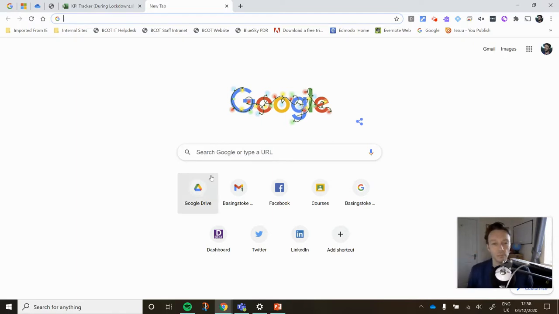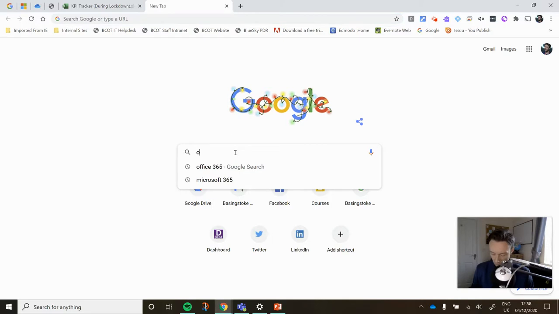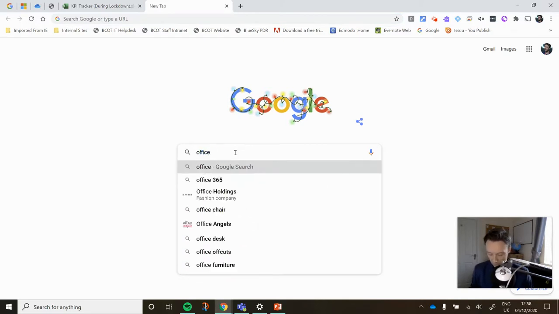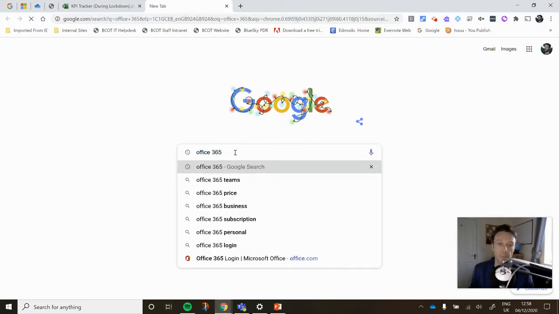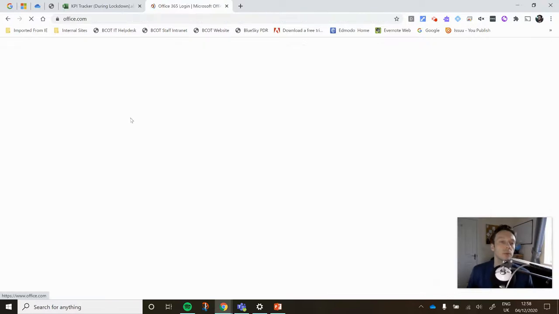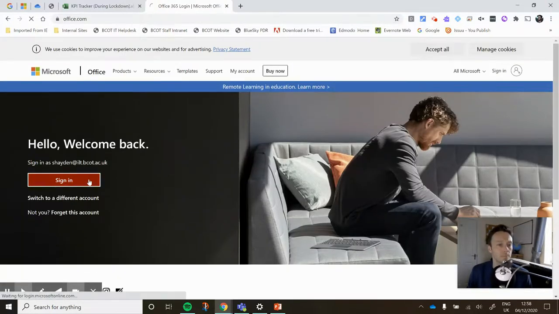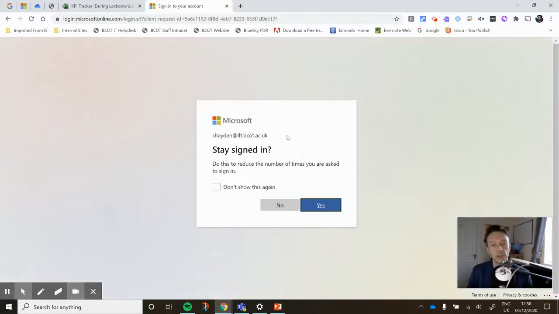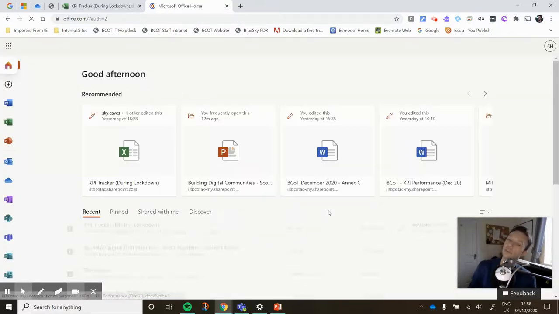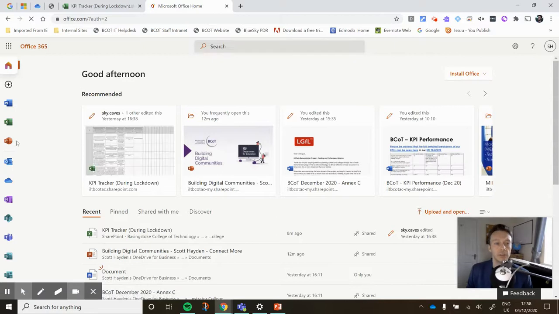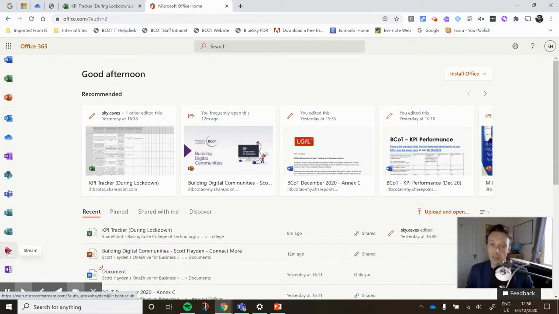So to start with, we're going to go to Office 365 and we're going to sign in. When you sign in, you'll have your apps on the left-hand side, your core apps like Word and Excel and PowerPoint, and if you scroll down a bit further, some of the lesser known apps.